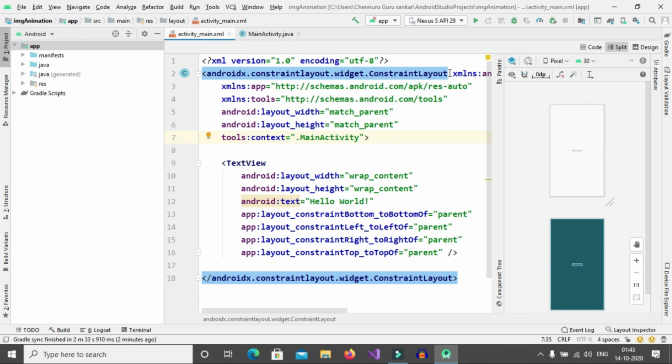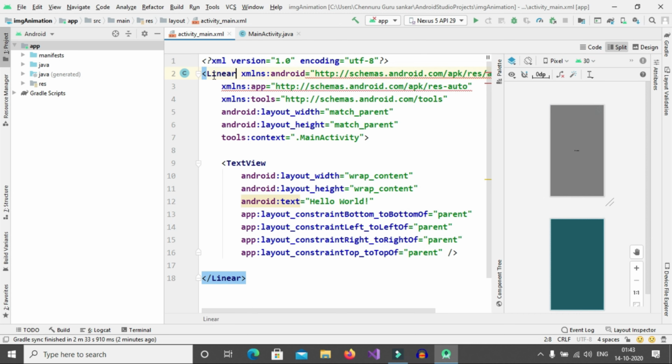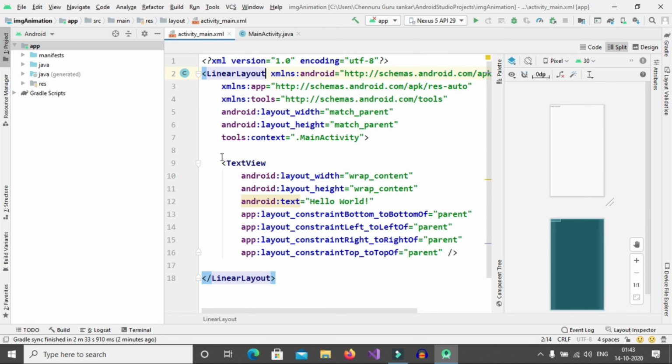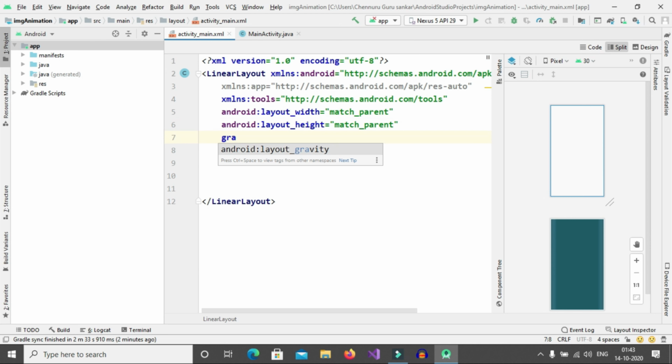Now delete this constraint layout and add a linear layout. Now delete this text. Now here in the linear layout we need to add gravity, only gravity. Delete this layout, gravity to center. Now orientation vertical.